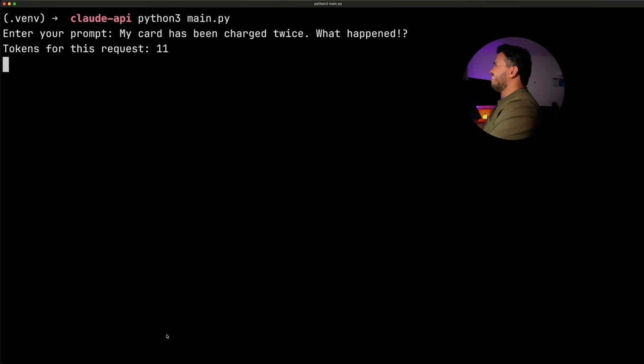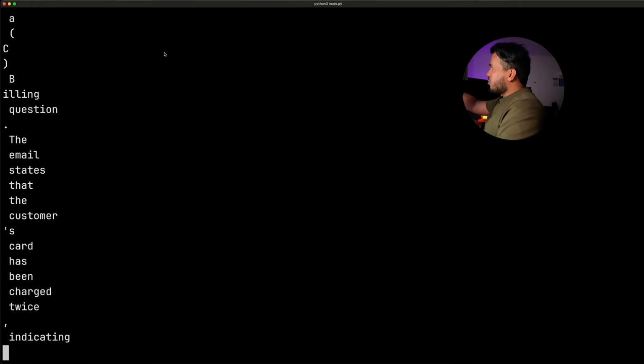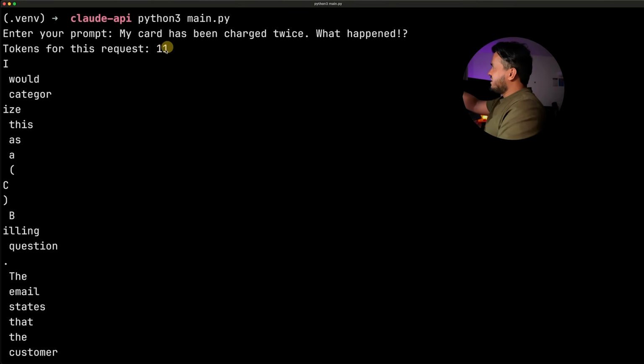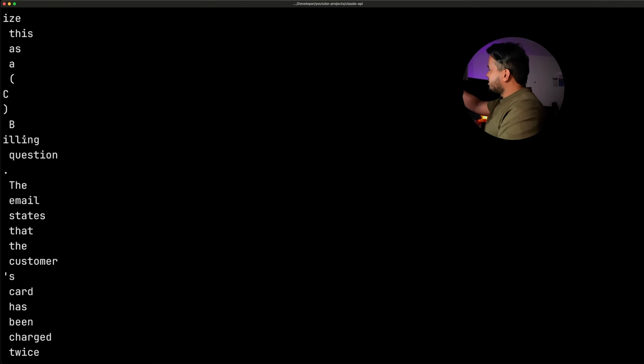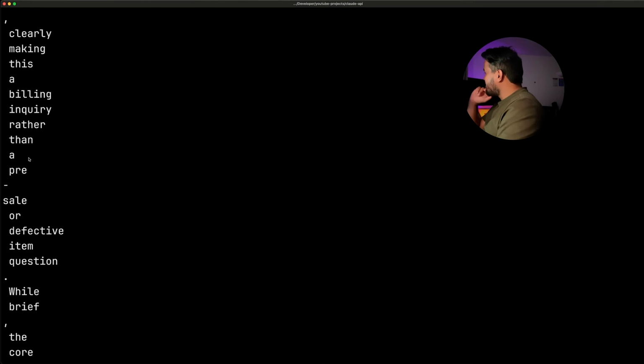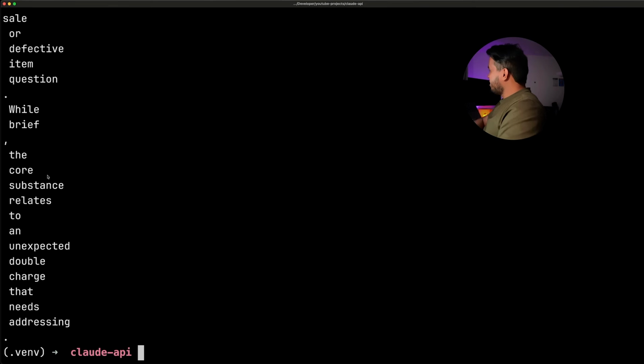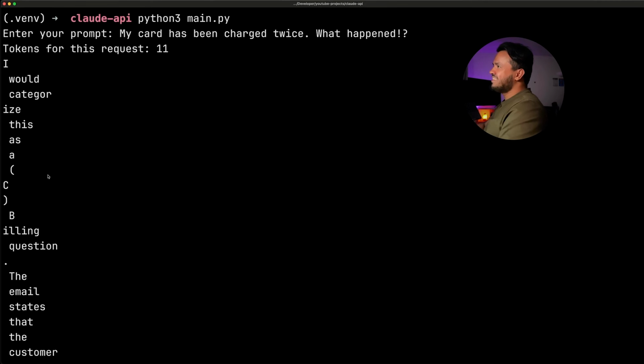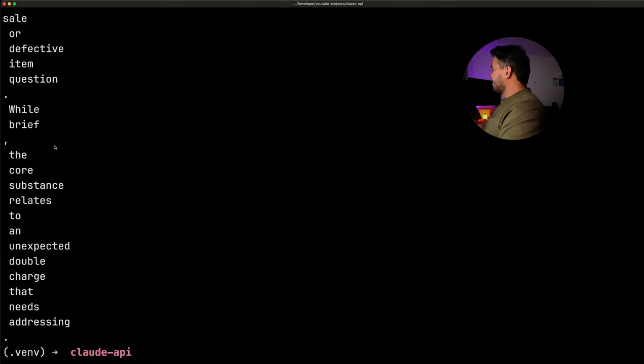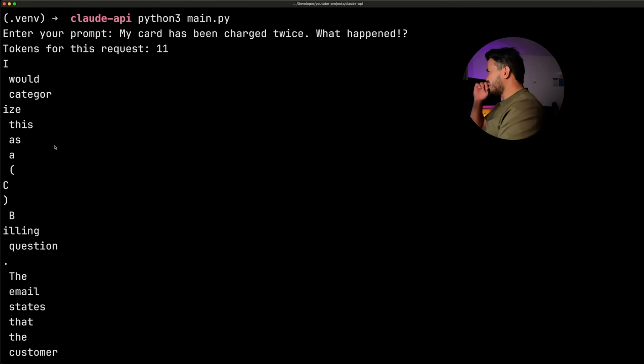All right, type enter. Tokens for this request, and as you can see, it's 11 tokens. And it has printed out the stream where each one is on its own line. So not the best demo here, but as you can see, it worked, right? We got back the response as a stream, and Claude did give us back the response that we expected.